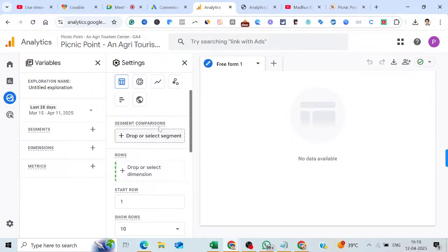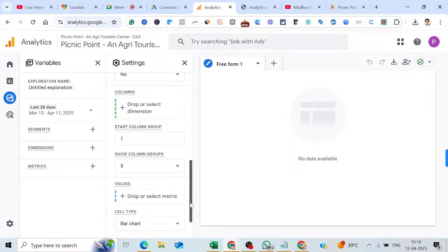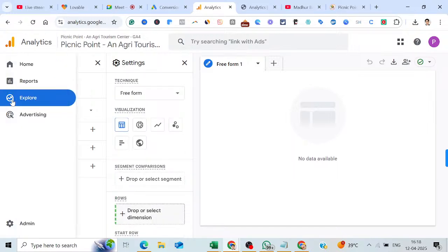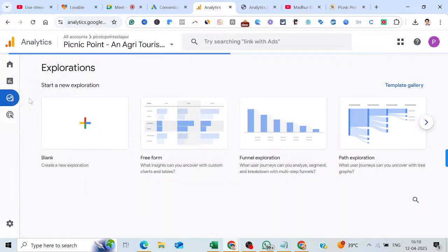Then you can select a dimension. See here it is form segment, okay. So here you can select custom segments or user segments, or drop or select a dimension here, okay. Select the number of rows, and this is how you have done it, right? So this is one more part in Explore, okay.